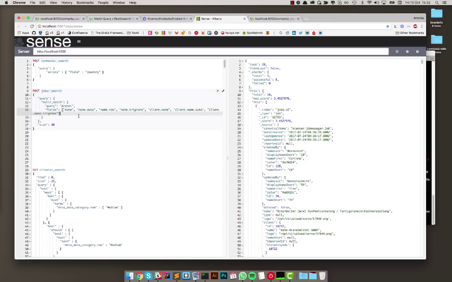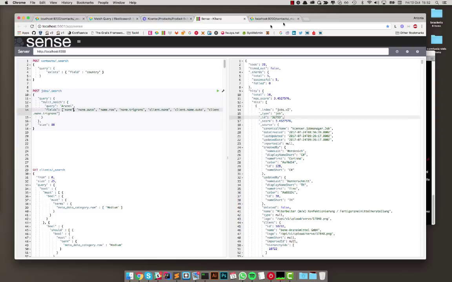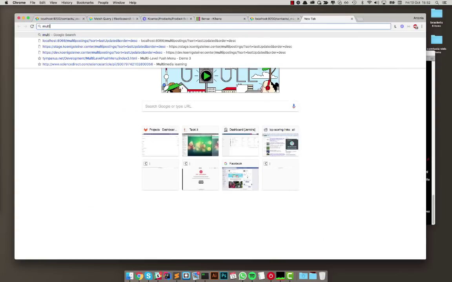And let's now try our hand at boosting. So if we boost one of these properties, the name or the name auto, I think if we boost them, we should now have a different result in the score. So let's look at that. Multi-match boost.